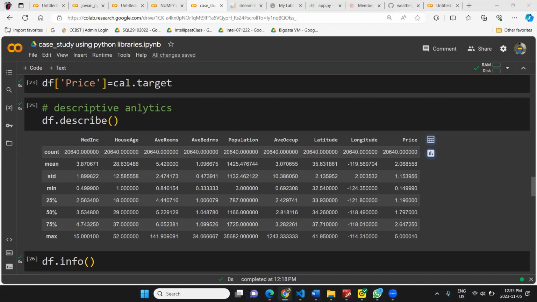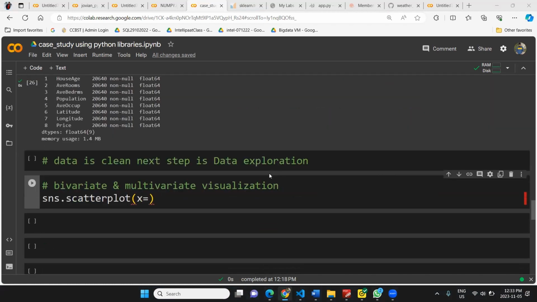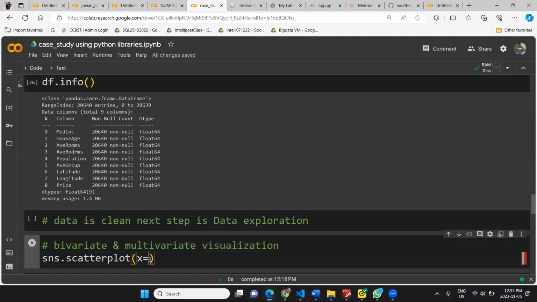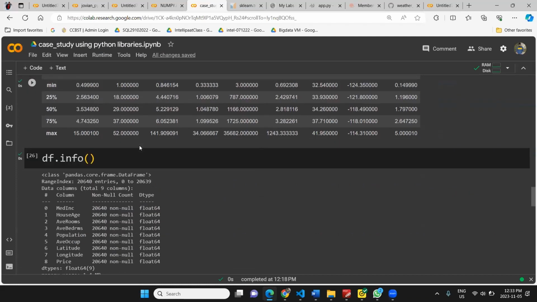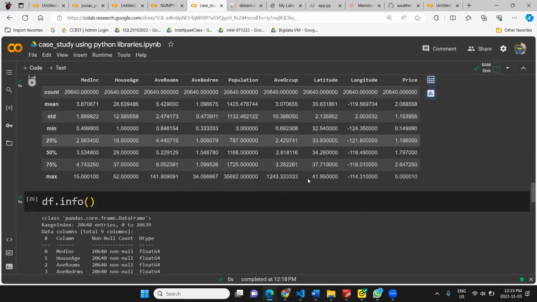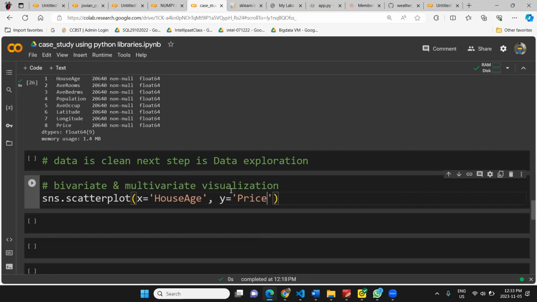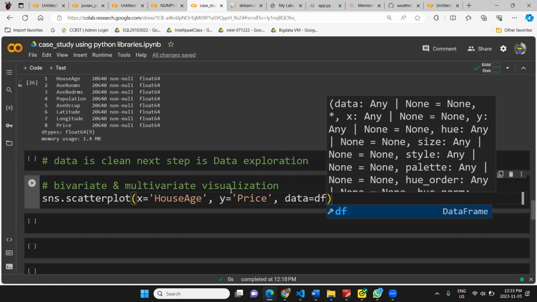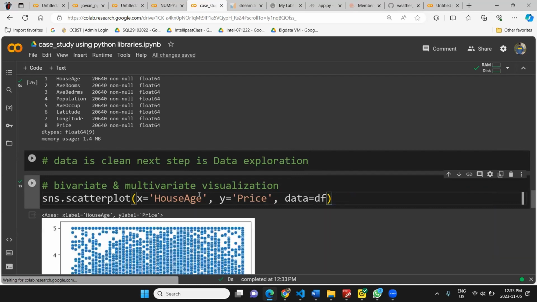So guys, let's create a visualization first. I'm going to use x as house age. Spelling is important, it's case sensitive. Okay, house age, not housing age. And the y-axis should be my price. Price is capital, P is capital. And you have to provide data. Data is equal to df. My data name is df. And that's it. So this is my first visualization.